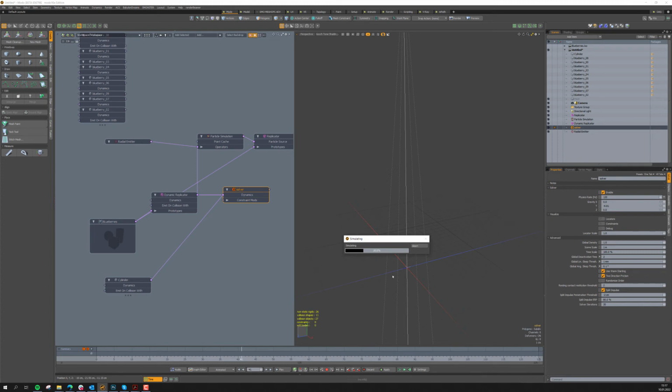Now it's going to render everything through, and it's writing everything to a file on disk. It takes a little bit. Just a second. And because of this, we can scrub through the scene.